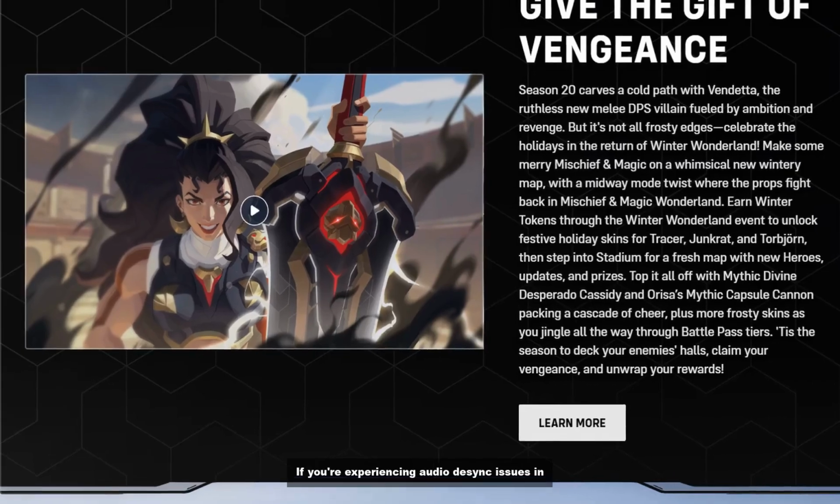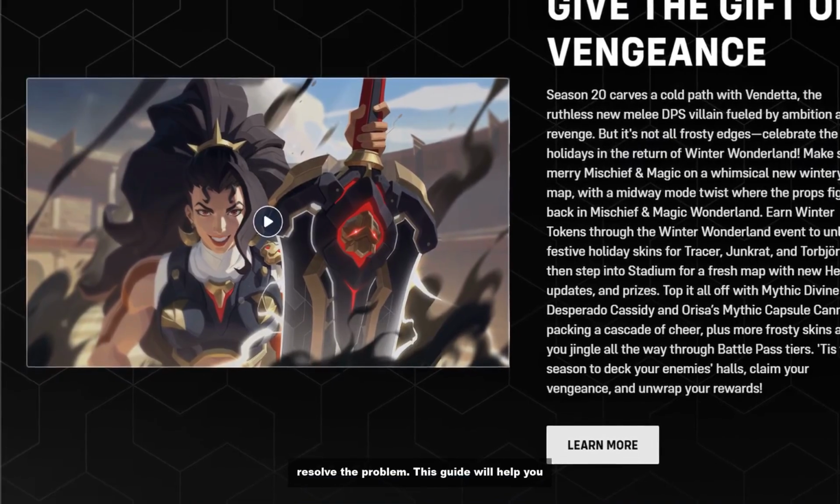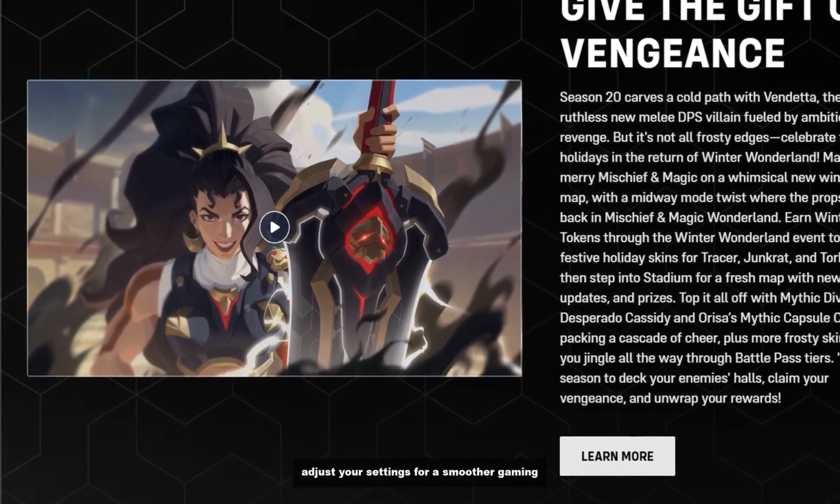If you're experiencing audio desync issues in Overwatch 2, follow these steps to quickly resolve the problem. This guide will help you adjust your settings for a smoother gaming experience.